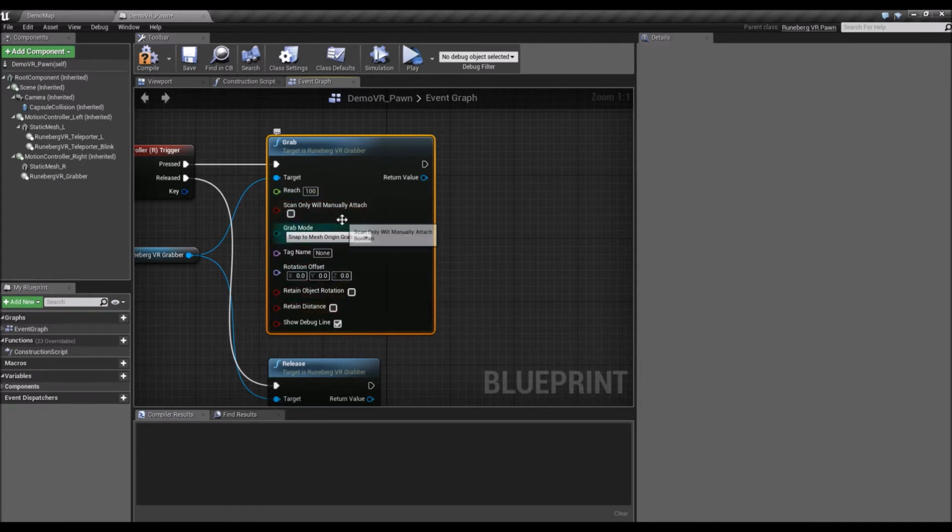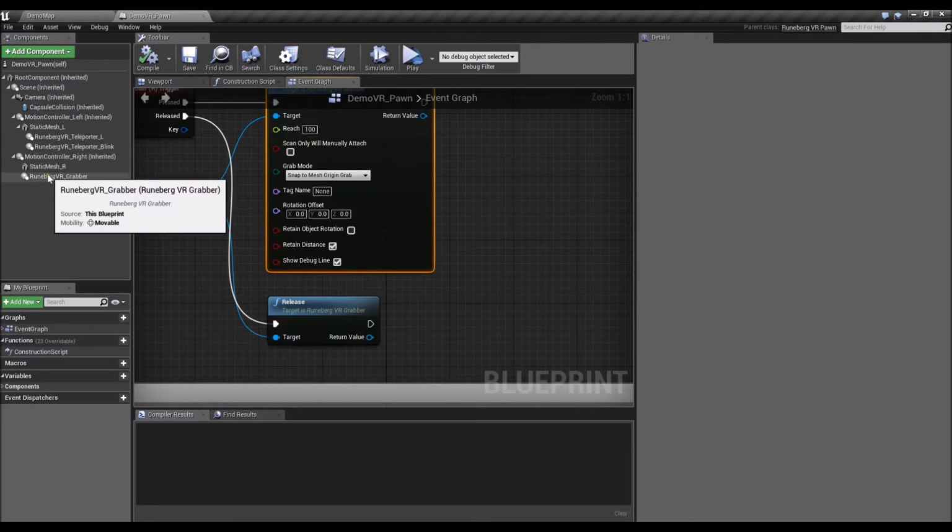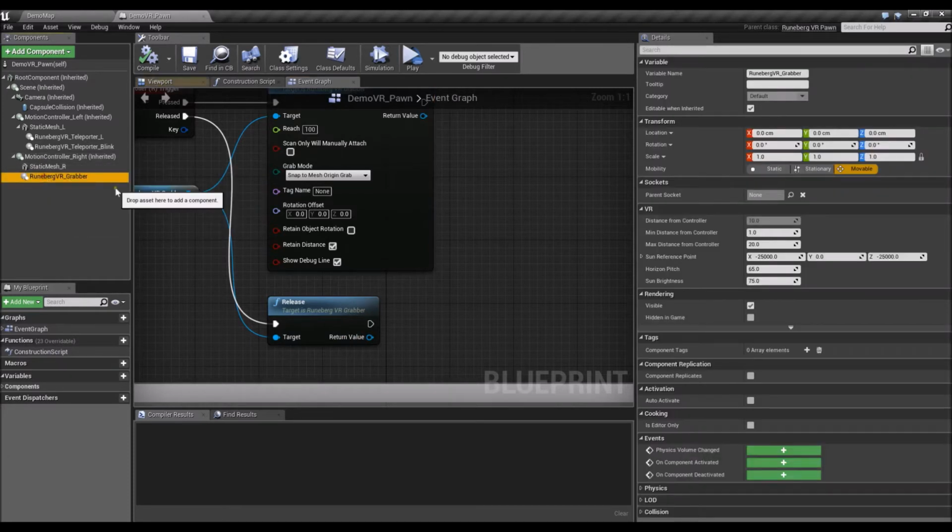So for this grab distance that we're going to be doing for this demo, I'm just going to want to tick that, and I'm going to want to have the show debug line there. All right. So that's the whole thing for the grab node. The release node is a lot simpler, of course, because basically what it does is it releases the object that's grabbed here. And I may have forgotten to note that you need to have different grabbers, obviously, for the left and right motion controllers. Okay.